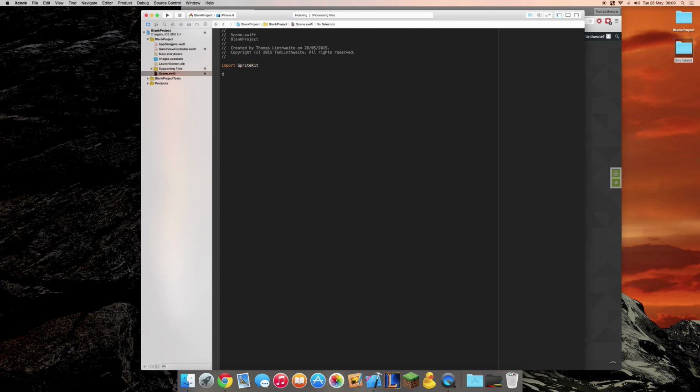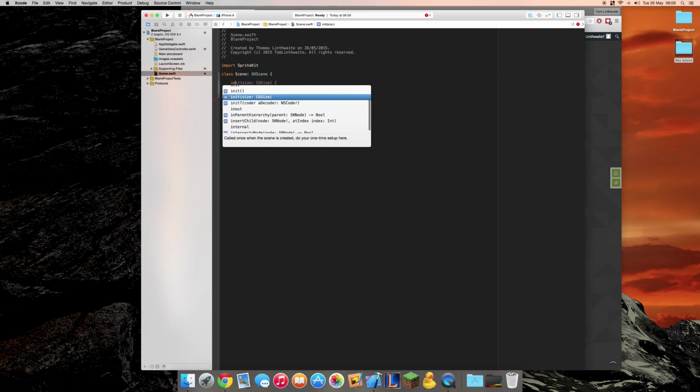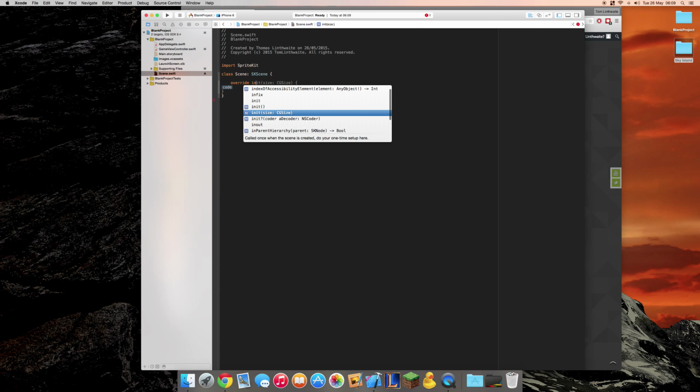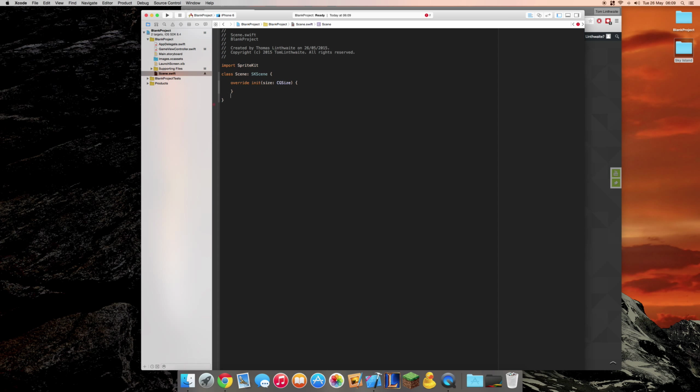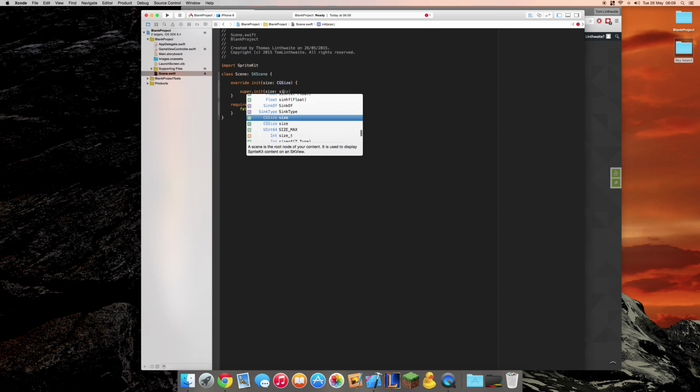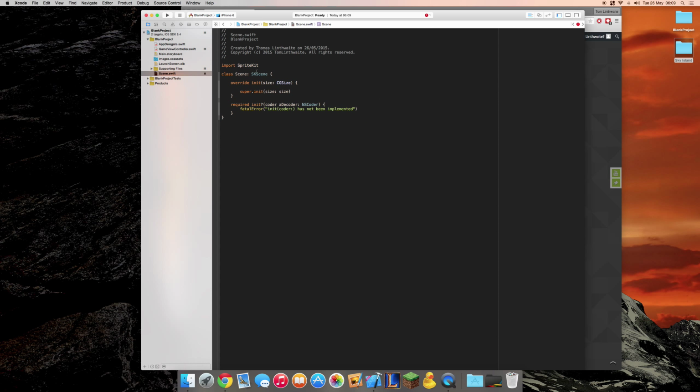Include SpriteKit. Create the scene class, SKScene. We're going to have to do a few things. Override init(size:), which is your basic initialization for the scene. And then we're also going to have to include this, which is the required initializer for the scene class. We're going to have to call super, and then pass your size variable through. That's it, that's the basic empty scene we're going to start with.